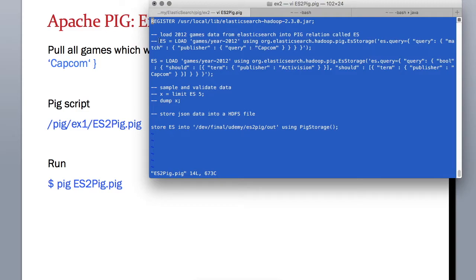The first statement, for example, will only load data for one publisher. But we want to load data for two publishers, so we will use the second statement. Here we will use the load function from PIG, and it's connecting to the games index and type year 2012, and it is using the ES storage function from this jar file.